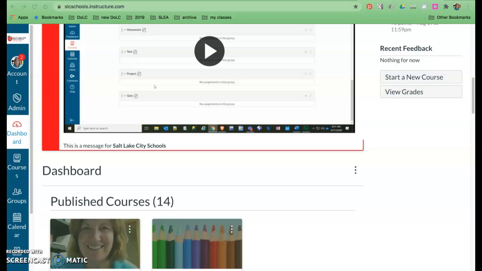Hi teachers, in this video I'm going to show you how to retrieve from Canvas Commons Backman's templates that they have offered to share. Shout out and public thanks to Backman's team for sharing these with all of us.